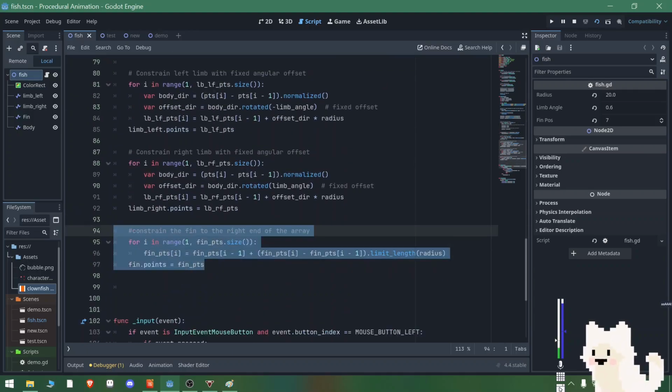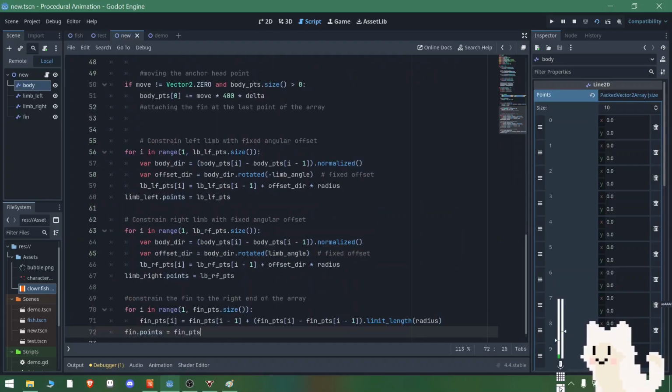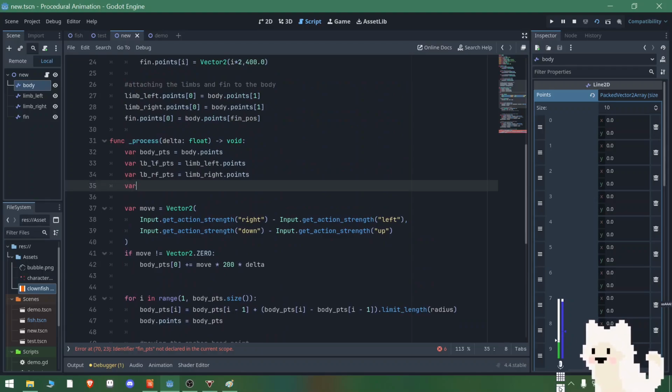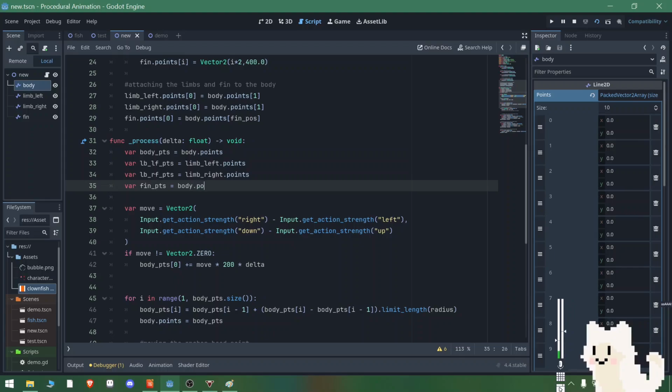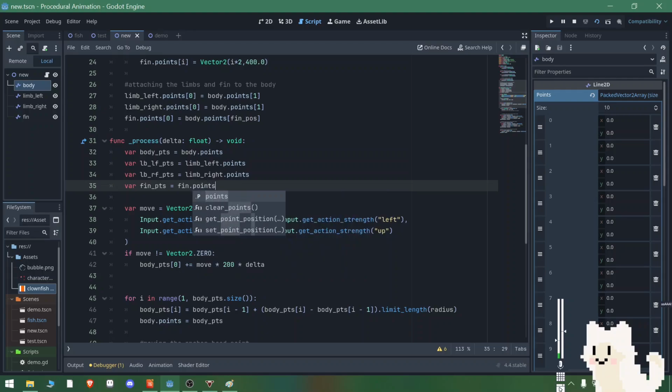Okay, also we need to constrain the fin to our body, because the fin is also a part of it. So let's constrain the fin as well. And what is the problem here? Okay, fin points is not declared, so let me declare the fin points. Variable fin points equals body dot, so not body dot, sorry, fin dot points, right?